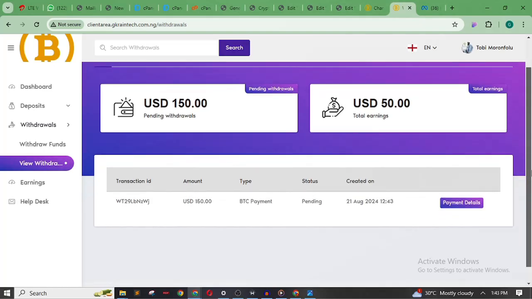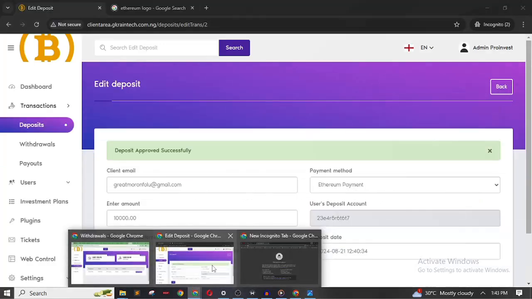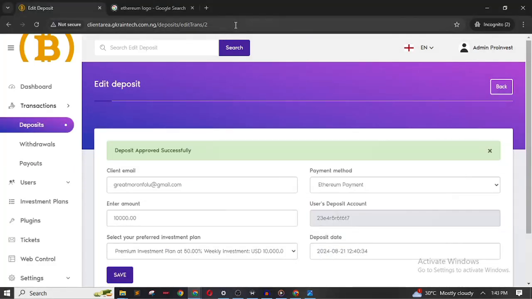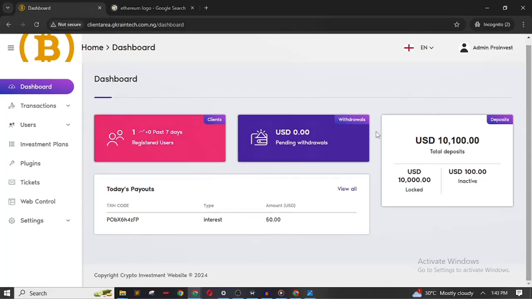As you can see, I have processed the withdrawal. This is our total earnings currently, the profit from what we did. Now as you can see, the transaction ID is pending. So what we can do now is go to our admin here. If I go to my dashboard, and then to transactions, withdrawals. So go to withdrawals.